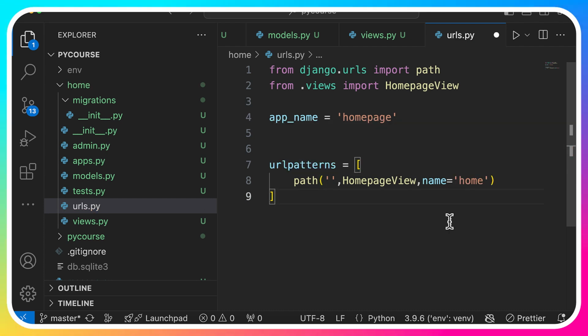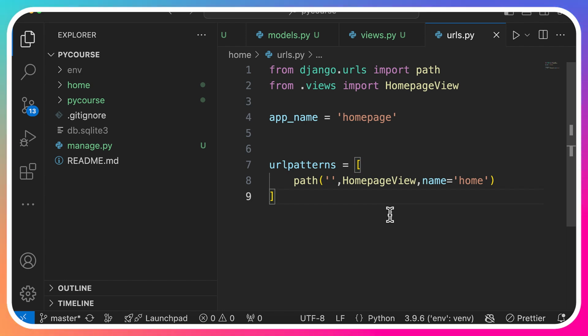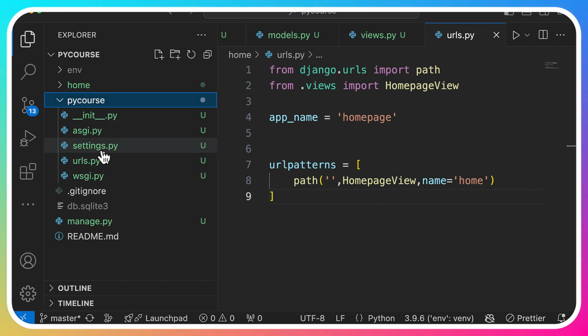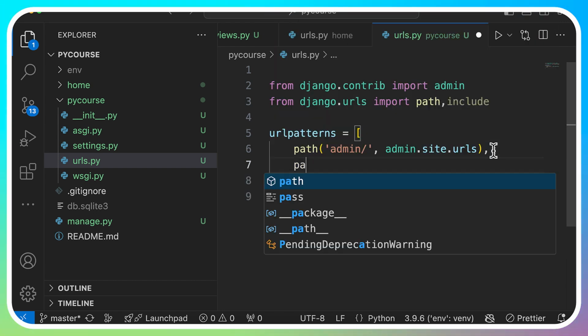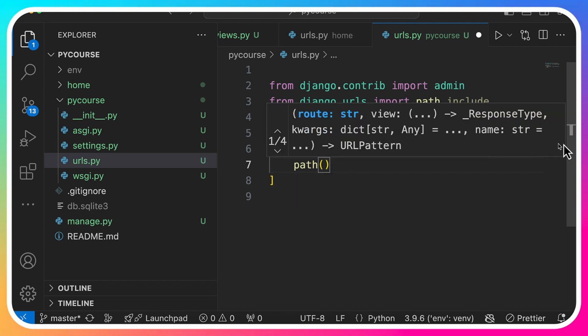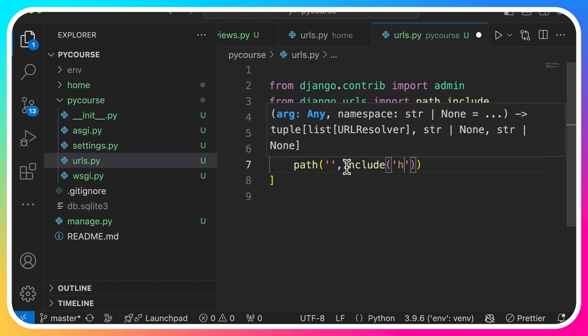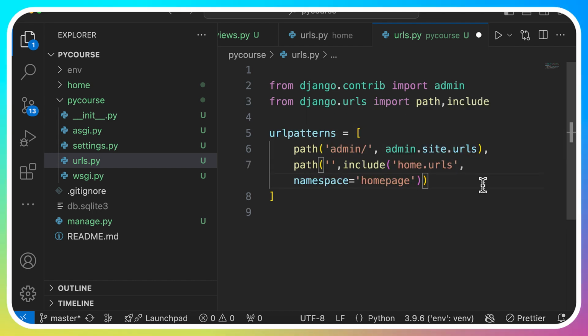This is done. We need to go to the project level URL so that we can configure the project level URL to map to the app level URL. So let's go to the project level urls.py. Then just beneath the admin, we need to create another path, followed by, we'll just leave it blank for now because it's the home page. We want to include home.urls.